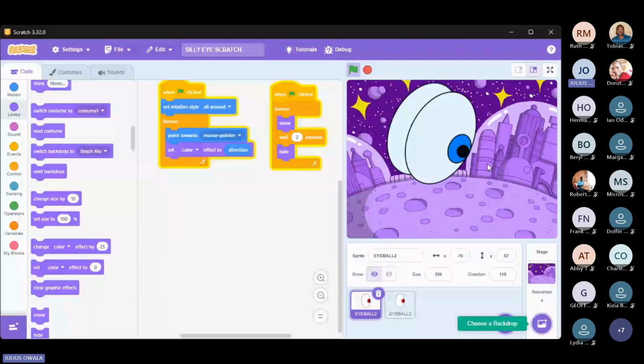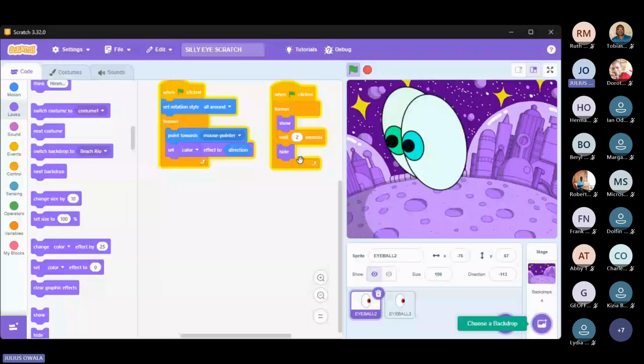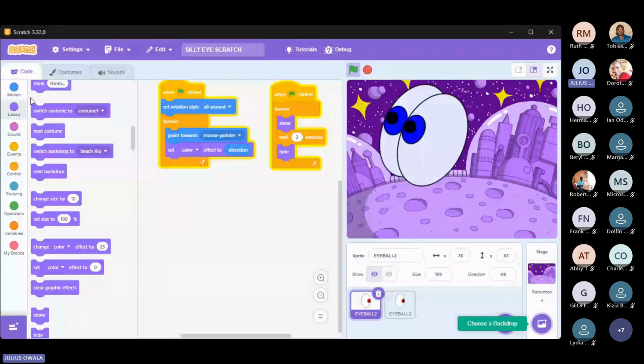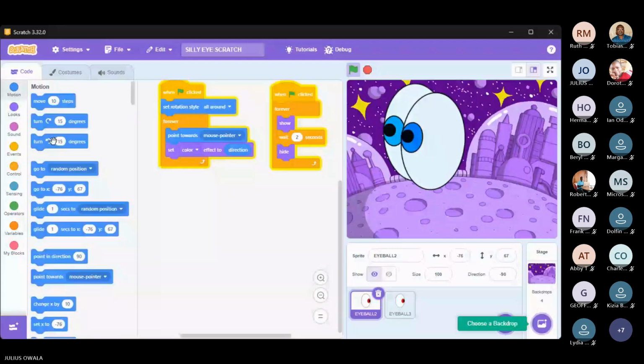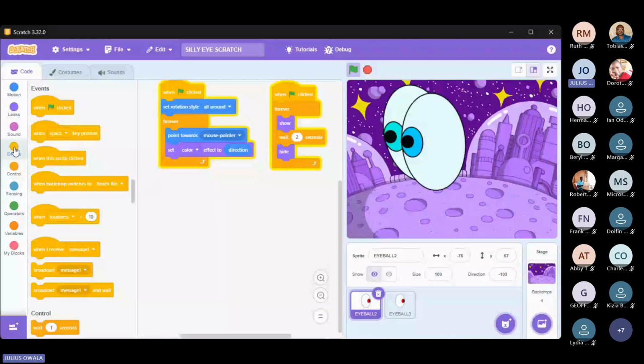Again, we just go back to our codes. Here we have the code for the blinking. This one is very short, and it can only take us around 10 seconds. We have chosen the backdrops, so we want to give them a code so that they change automatically. What do we do? We go back to the codes. We are going to pick the event. I want to choose when the space key is pressed.